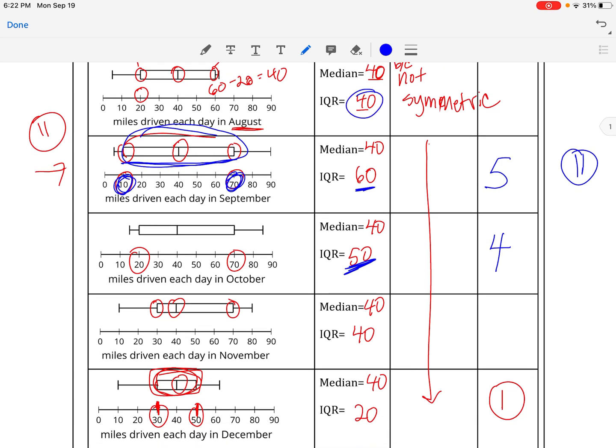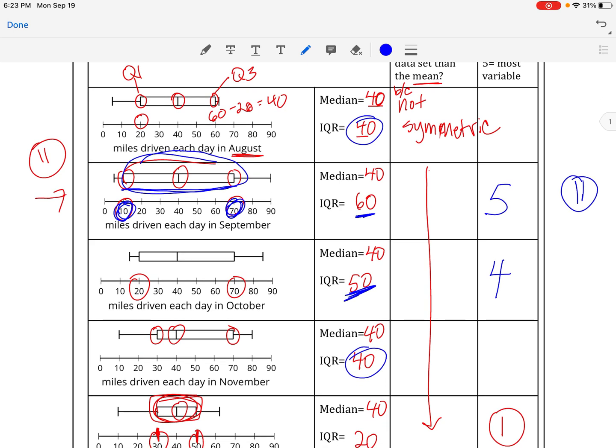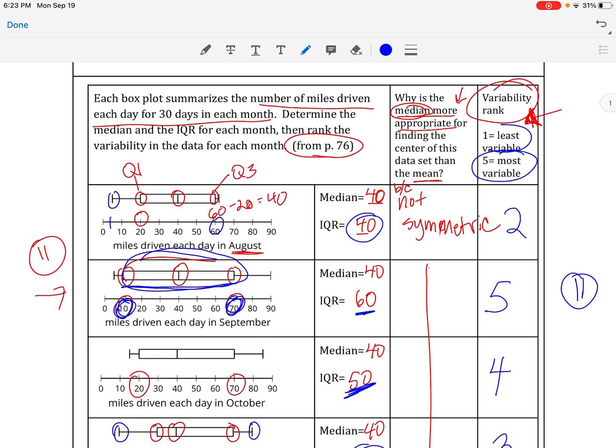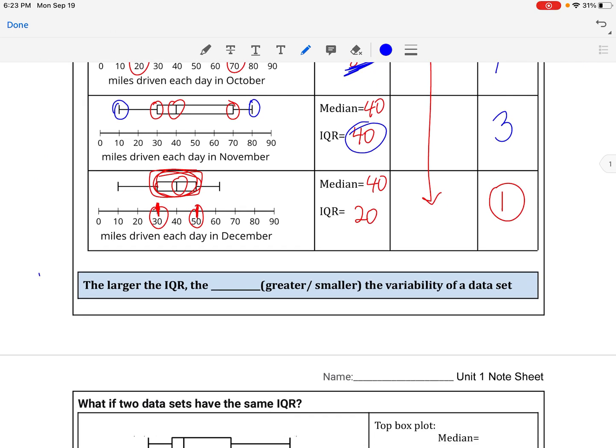Okay, these other two have the same IQR, 40 and 40. So we have to decide if it has the same IQR, what could we go to for variability? Well, it looks like here the minimum is 10 and the maximum is 80. That is more spread out, we call that the range, than this one, the minimum being 5 and the maximum being 60. So this one is actually more spread out, so that would be the third, and then this would be the second most variable. So 5 being the most variable and 1 being the least variable. Those are our rankings.